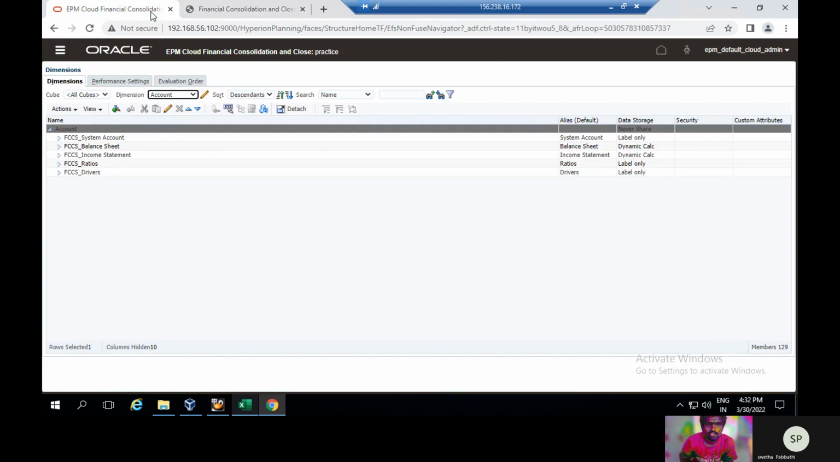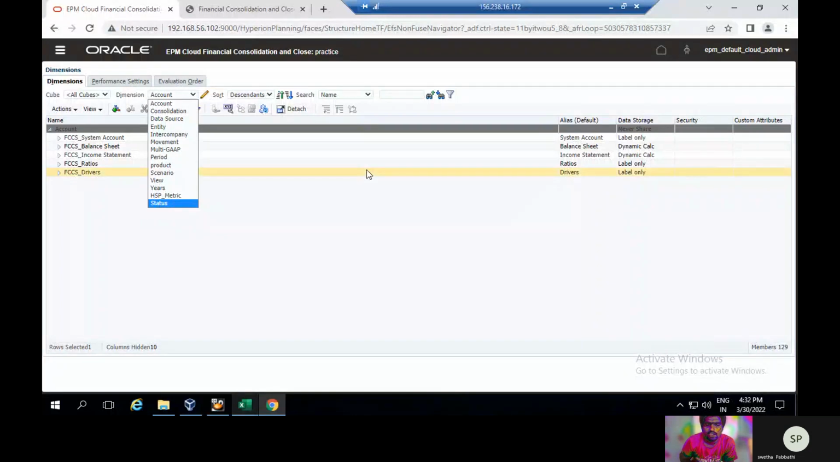Sorry, Shweta, my application is not showing the currency dimension. Let me check and come back. Are you there, Shweta? Yeah. Sorry, my application is not visible for the currency dimension. Now I will quit and check once again, and come back to you shortly. Sorry for that.